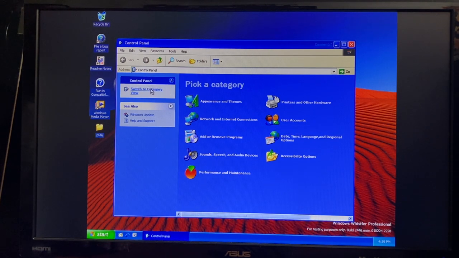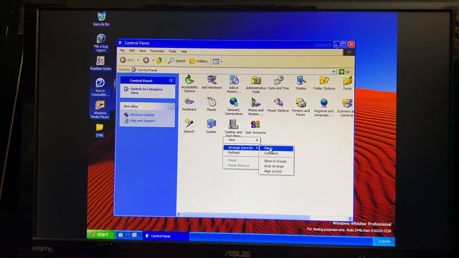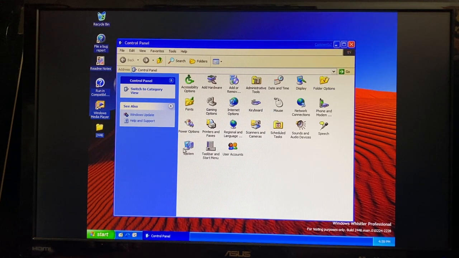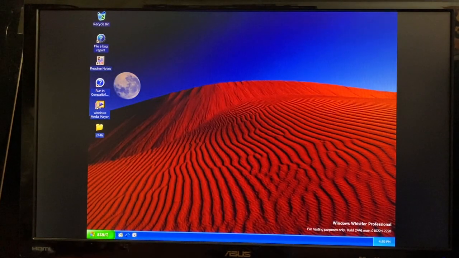If we go into classic view, let's see if there's any additional ones that have been updated here. So this is still the same as before. I think those are all still 2000 derived icons, except for, of course, the system icon, but we know that already. And it's still got the Windows 2000 icon in Explorer as well.